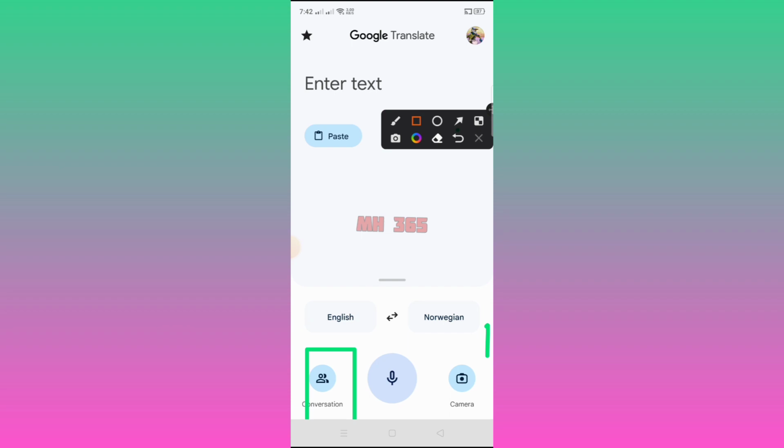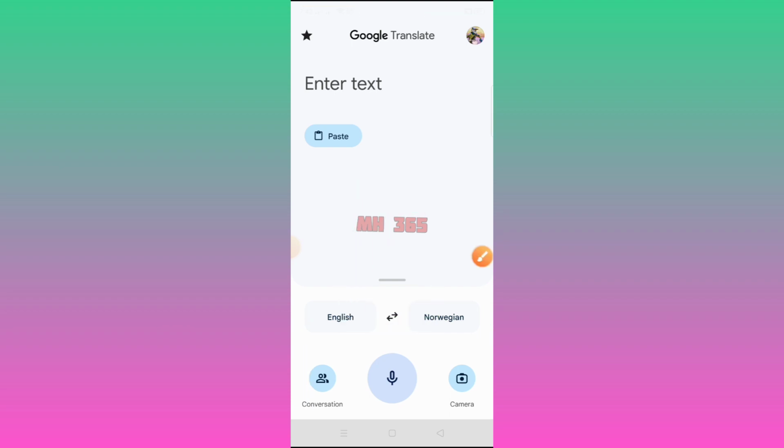First of all, you need to click on conversation, then you can select the language you will be speaking, and select the other language that your friend is using. So conversation means I talk with my friend directly, he is talking in German and I translate for myself into English, and if I say English, it will be translated into German for him. So I think you understand.